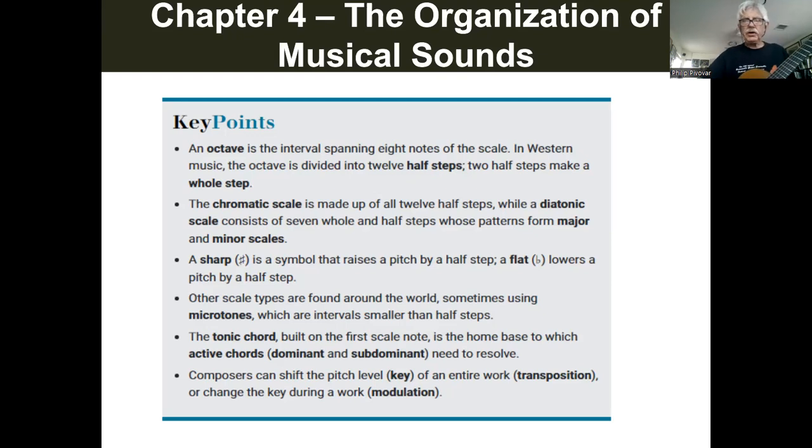So a minor scale has a different formula in the order of whole steps. Very distinctive sound compared to the major scale. Minor scale.